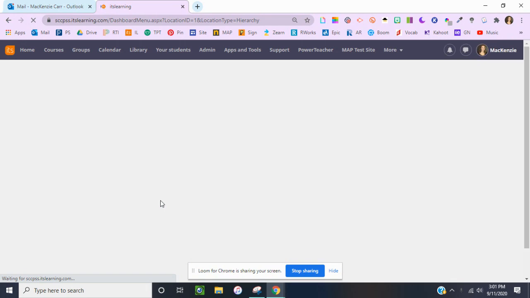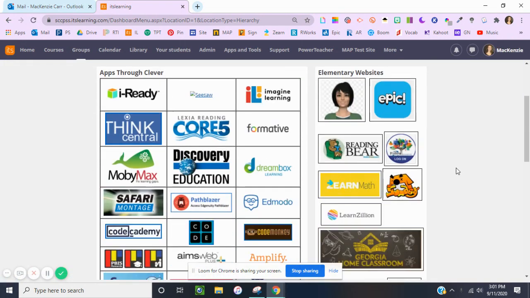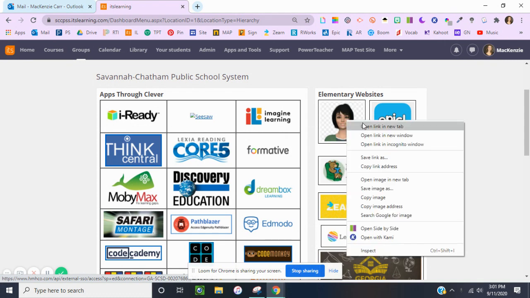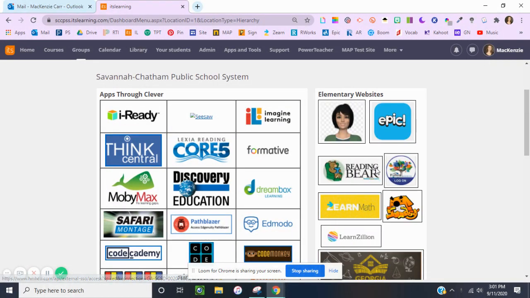When you get to that group, it is going to have all of the websites they have linked there. We want to come over here where it says Elementary Websites. And we want to hover over Amira and right click on her. So you're going to click with the right button on your mouse and then come down to where it says copy link address. So I'm going to click on that.